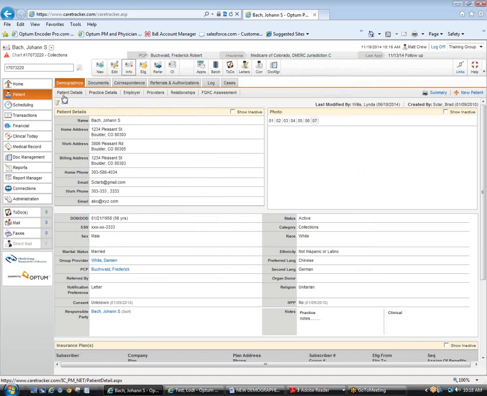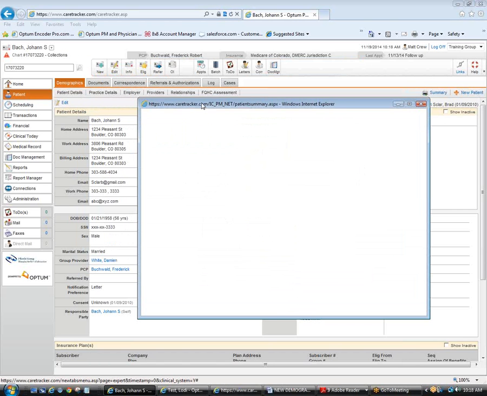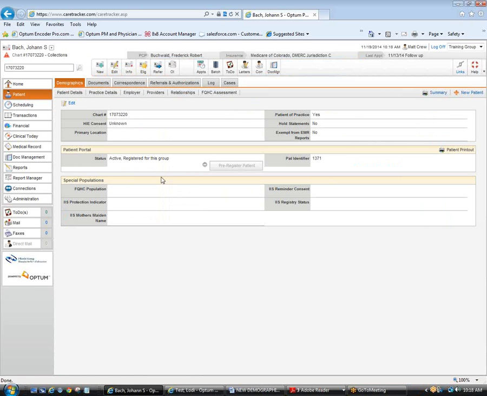The enhanced demographics, when it was put together, they put it together in a fashion that mirrored this info tab. So just realize that we've got patient details, practice details, employer, insurance, providers, relationships, those are all here. And you're welcome to click in and see these.